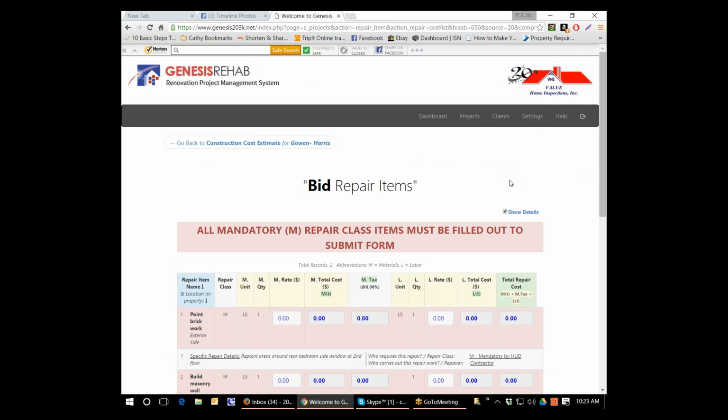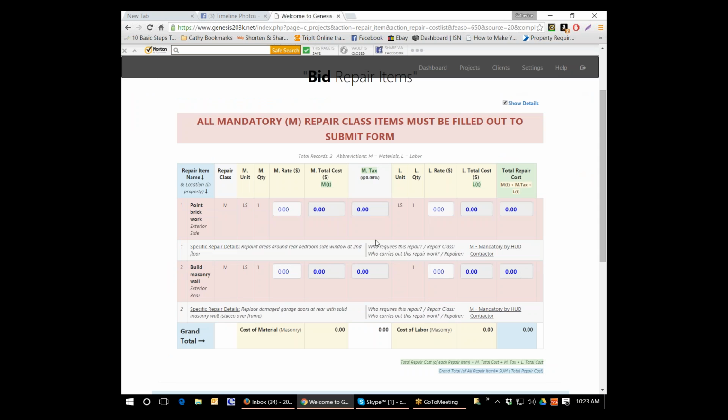So now I opened up Masonry, and as you can see, in a pink shaded color, you have two mandatory items. You must put a material, and you must put your total cost. And then if you have a tax margin on that material, you can enter it, and then you can put your labor rate.